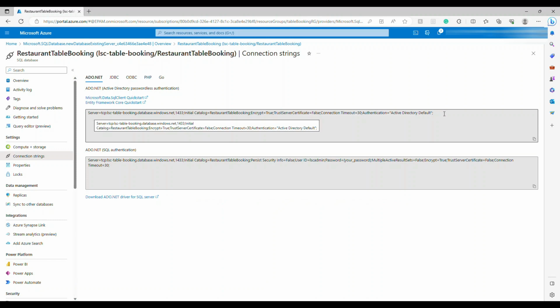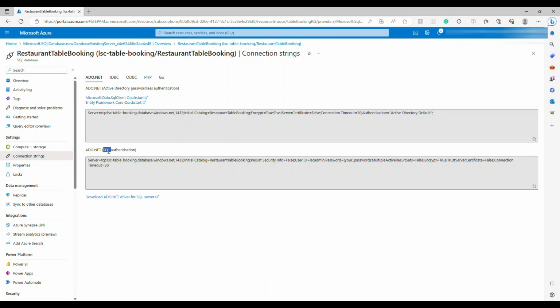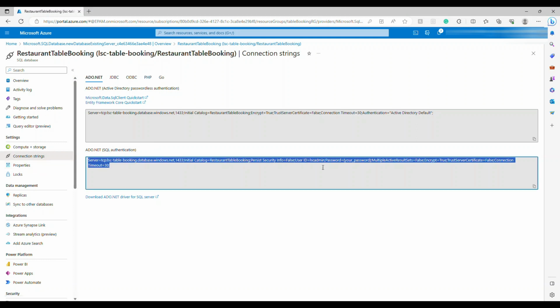Now, if you come to this connection string, there are two connection strings, right? The top one is for the passwordless connection string, service-to-service authentication, like the Active Directory authentication. But we need to know the SQL authentication, which is the second option. So I'm going to copy the second option.